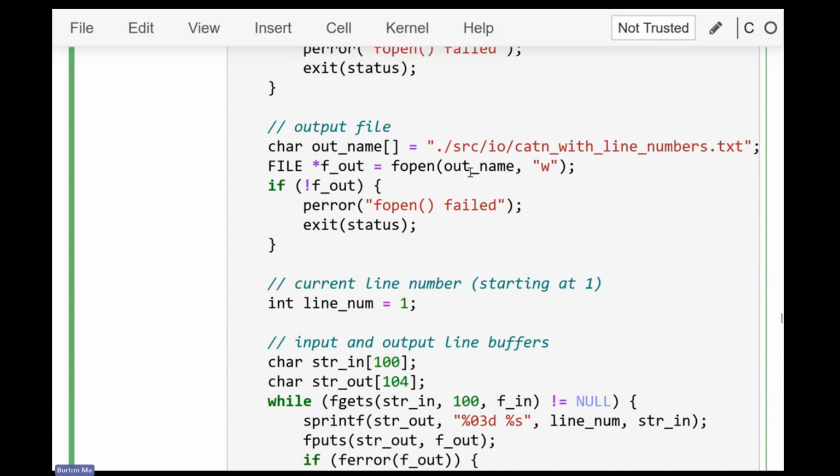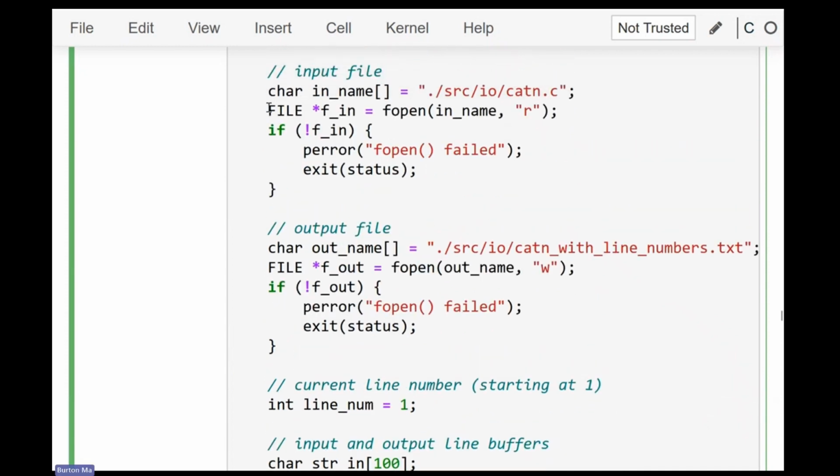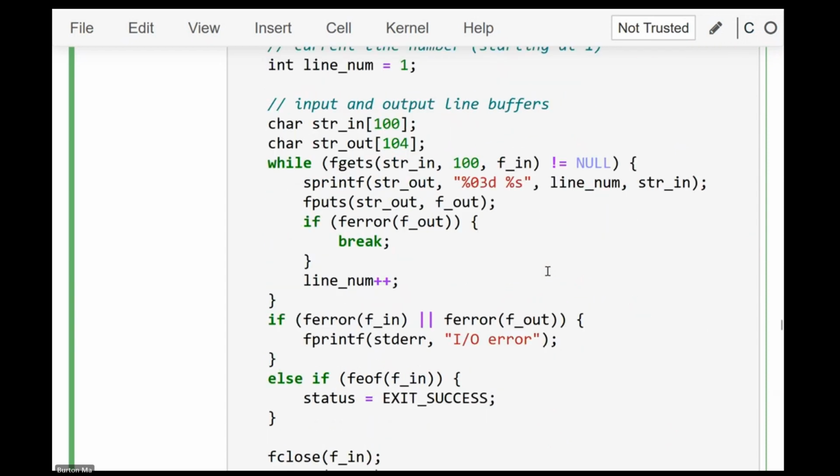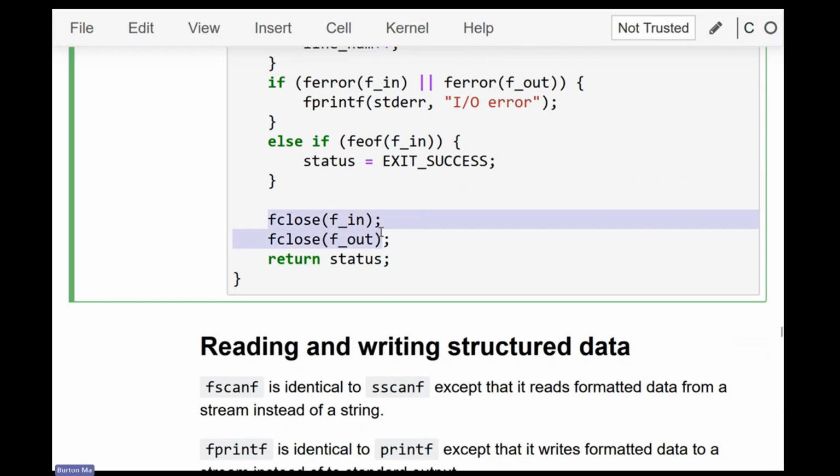Right, so one more time. Open up the input file for reading, right? The r there. Open up the output file for writing. For each line of the input file, read the line. Concatenate the line number with the line. Write the concatenated string back out to the output file. Right, and then at the end, don't forget, close your files.